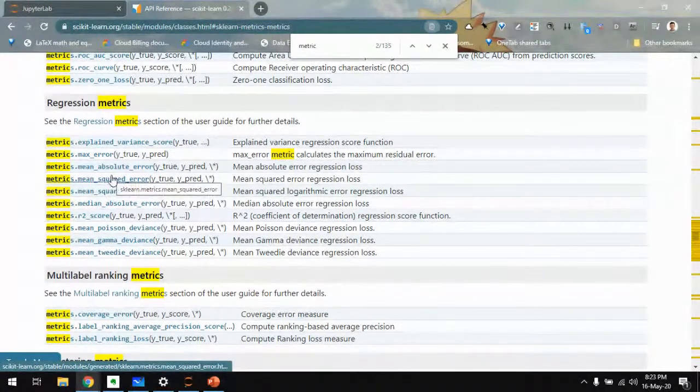I think mean squared error is a better choice. There might be some situations where log might be a better choice. Here it is definitely mean squared error that I'm going to use to see how good my model is. So I'm going to select mean squared error.